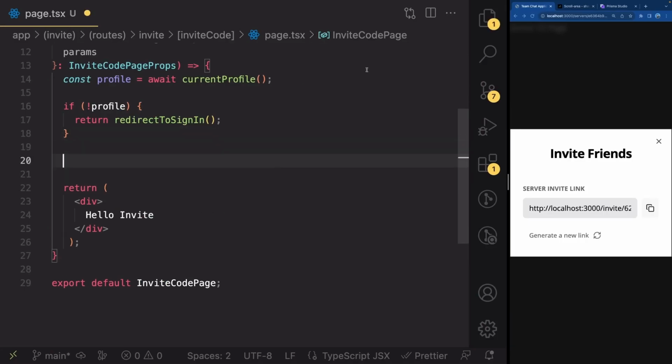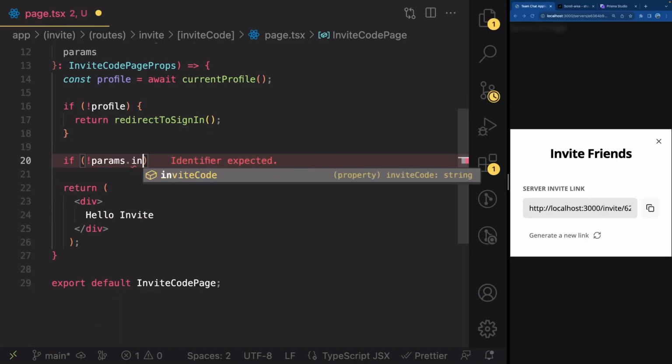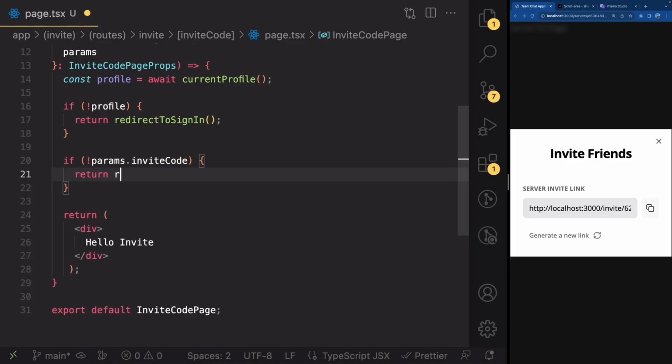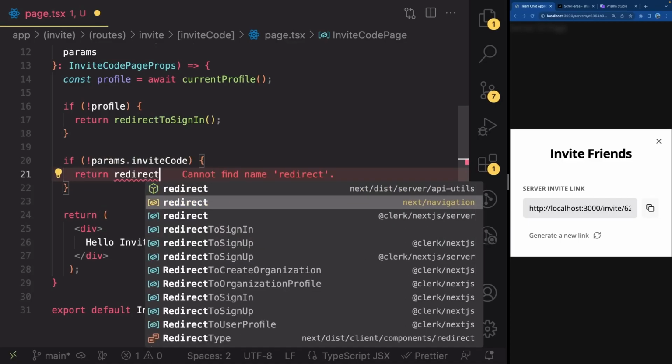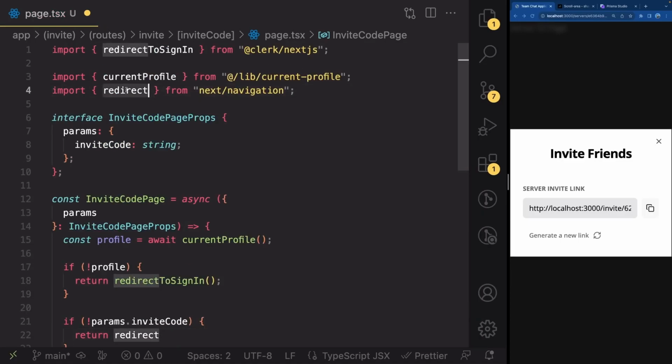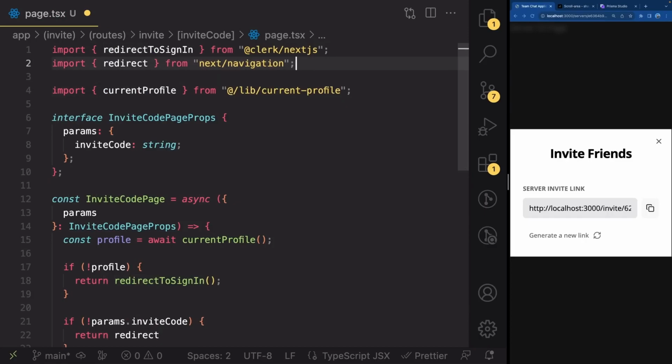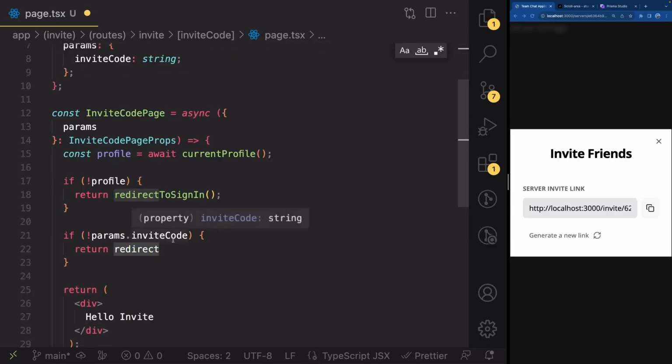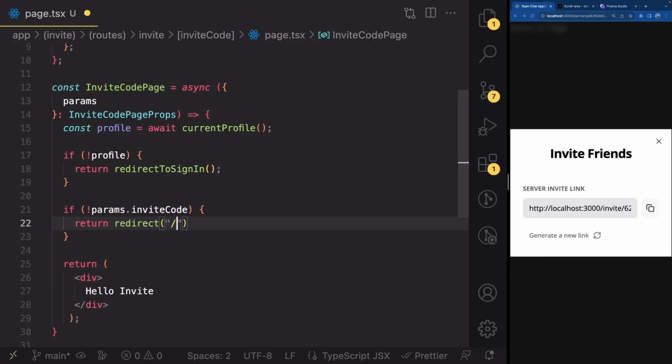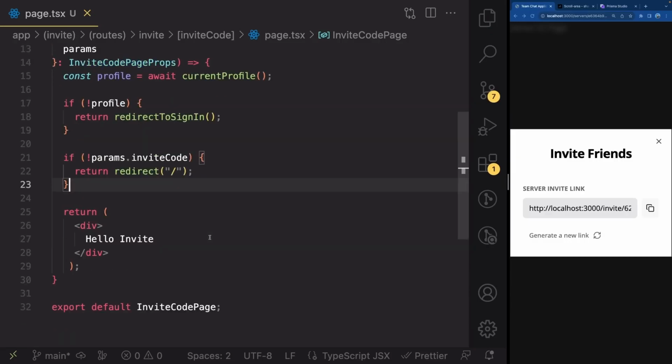Great. Now, if there is no params.inviteCode, return redirect from next/navigation. Make sure you import redirect from next/navigation. I will move that to the top as well. And we're just going to redirect to the root page. So if the user doesn't enter the invite code, we can just return them back.